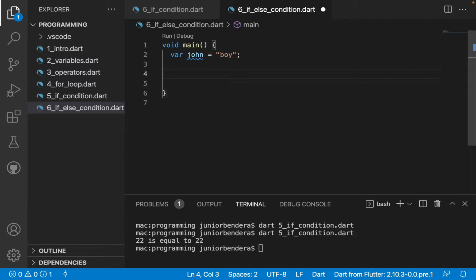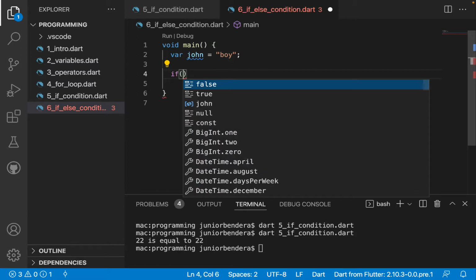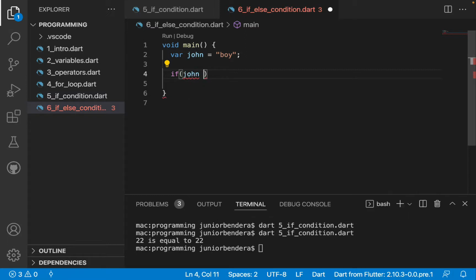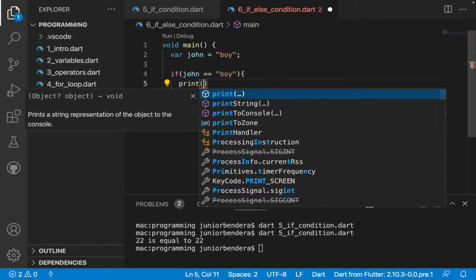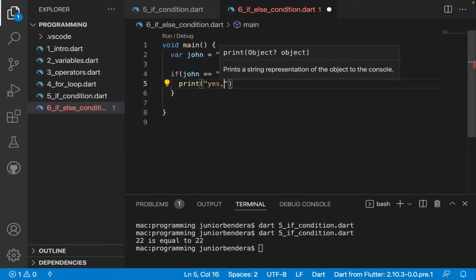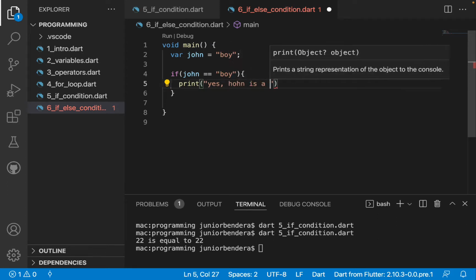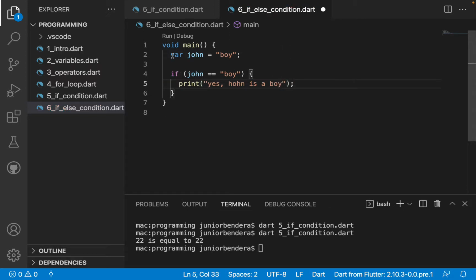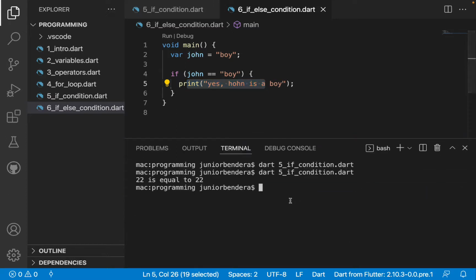We are just going to simply say if John equals boy, then you're going to print, yes, John is a boy. Okay, so we save that. If we run this file, it's going to execute this part, of course. So let's go ahead and run it.